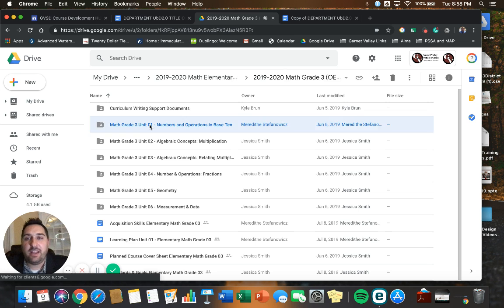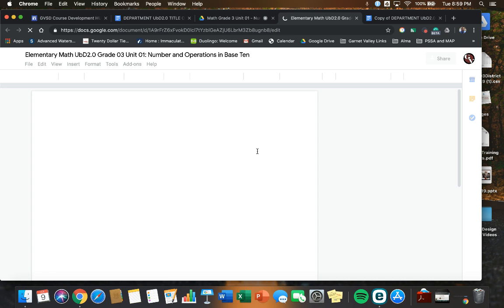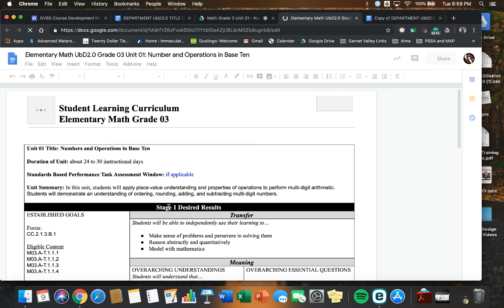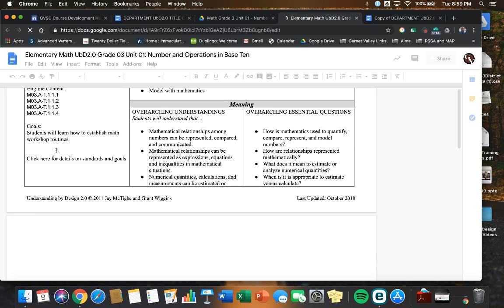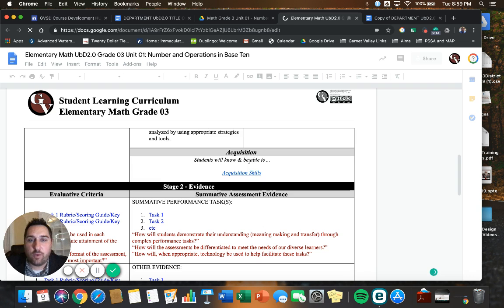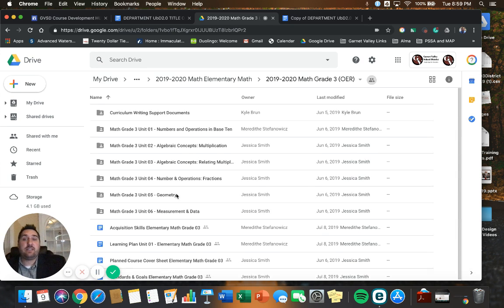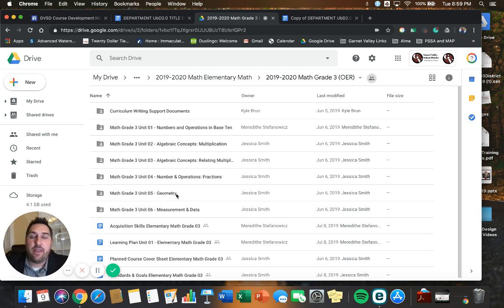When I open up any unit, you will see there's the UBD doc. It says unit 01, and when I open up that UBD doc, it takes me right to their product. They've already started to work a little, but you can see there are links that take you right to the standards and goals, and links that take you right to the acquisition skills. So again, that's just setting up your course and setting yourself up for success. Take the time to really learn the details there, and then you can move forward.